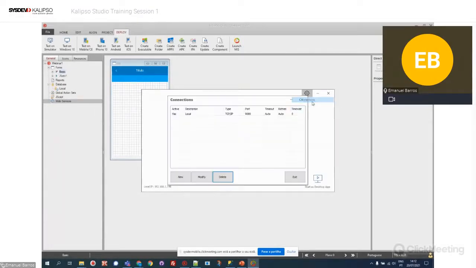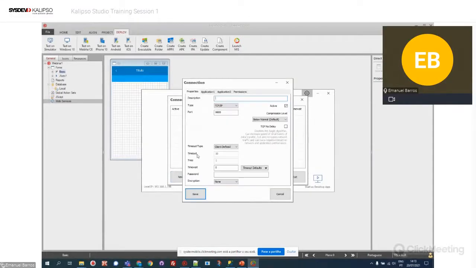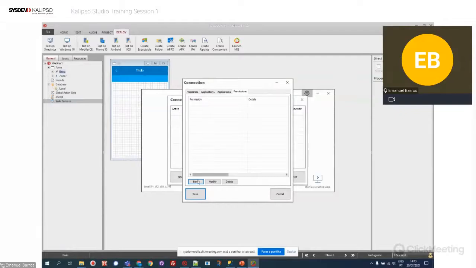So I'll go here to connections. I have one here. I will delete it. I will start again. I will give it a name. Okay. Typically we use port 9000. But you can choose another port, but this one is not used for any other known program, so it's okay. You can encrypt the communication between your application and Communicator. And then you need to go to permissions and need to create a permission.